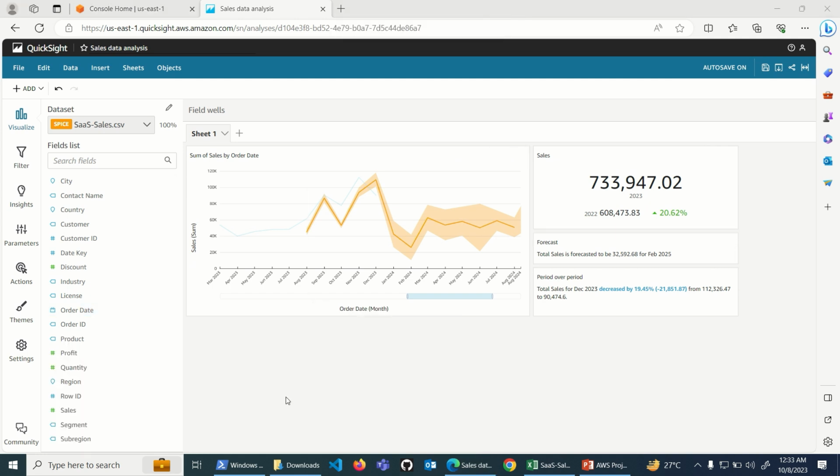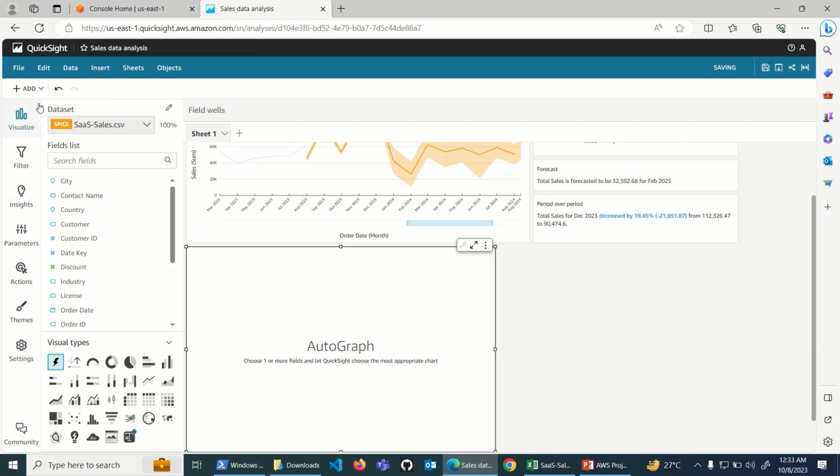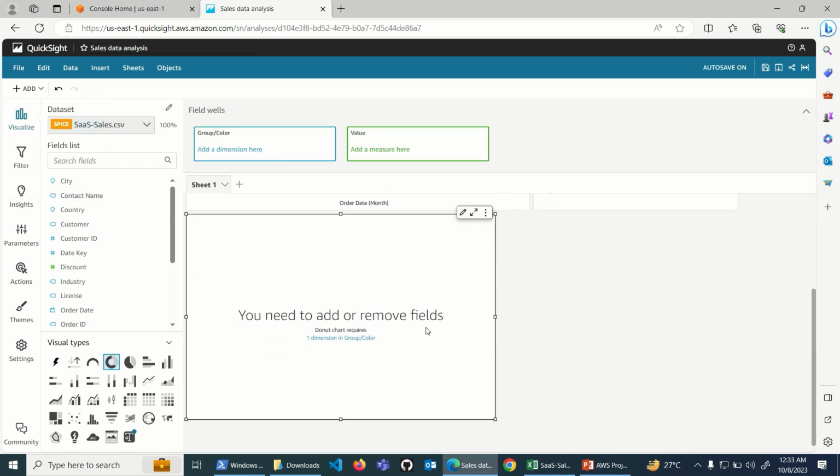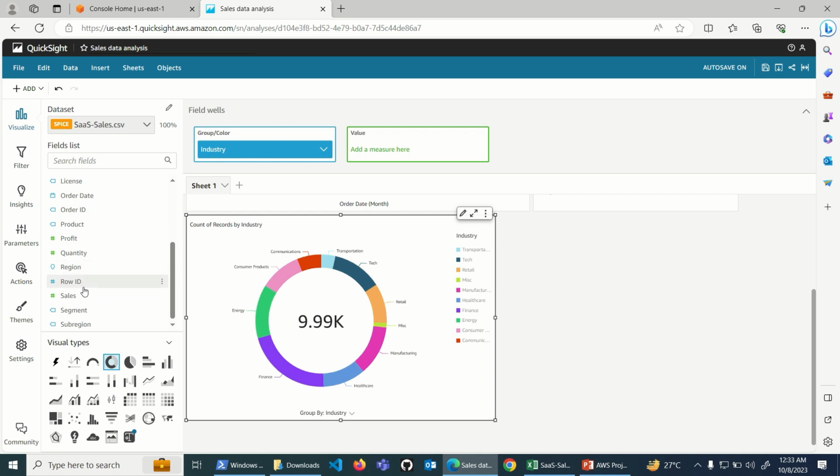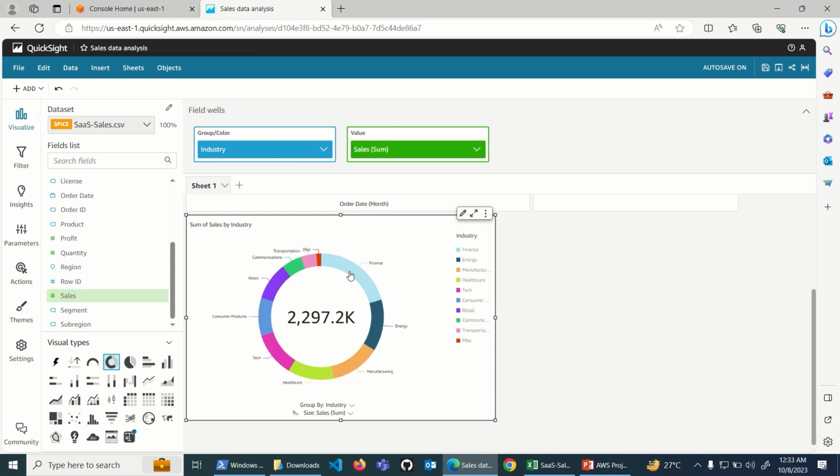Now, our next task is that we need to visualize our sales on the basis of industry. So we will add visual, and in the visuals, you are going to add your donut chart. In the donut chart, we are going to add the field list for which we want this particular chart to be visible. We will select the industry, and also we want the sales. So this will give us the sales for all the industries.